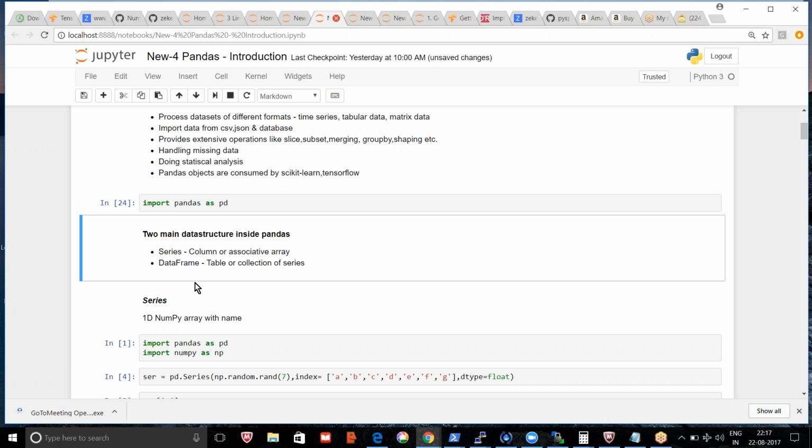Okay, a data frame is like a collection of series, that means a collection of columns. You can imagine what a data frame is. A data frame is like your spreadsheet, like an Excel sheet, where it is a combination of all those series.